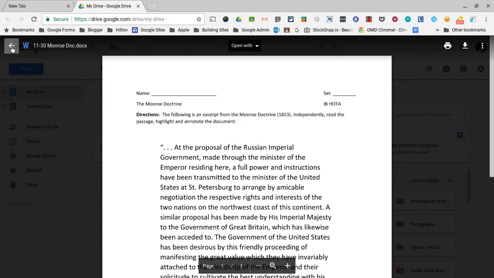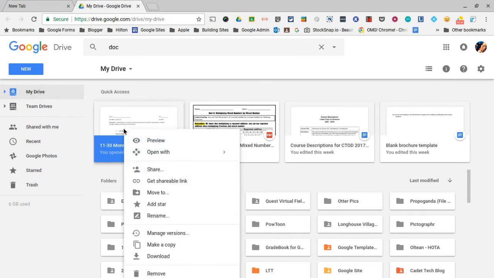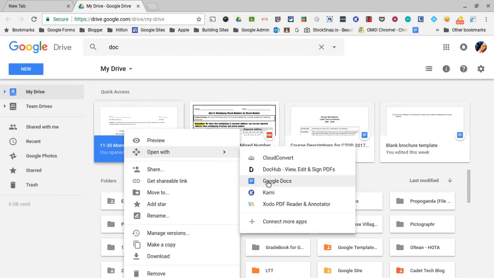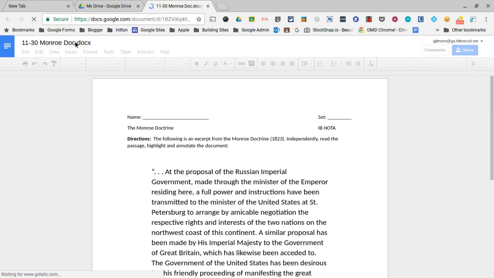I'm going to just go back. And any file in your drive, you can also just right-click on that file and say open with, and then say Google Docs. And so now if I open this with Google Docs, the file is going to open in Google Docs. It is now saved in my drive as this file as a Google Doc, wherever the folder that you opened it from. So when I open this file, it still retains its .docx file extension, but you'll see over here, now I'm in Google Docs.